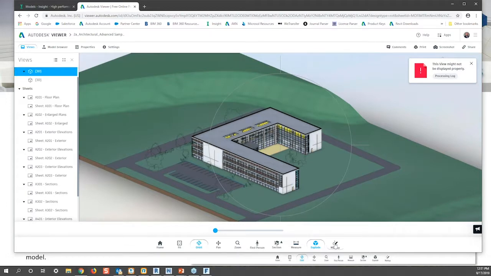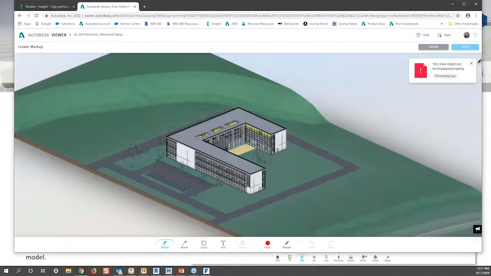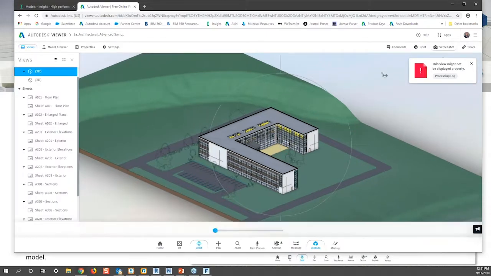You have markup tools here. So if I click on the tool now, I can draw on this, whatever you may need to do. Let me just cancel out of that. You can save markups and you can actually send them. You can take screenshots. So if I made a markup and I took a screenshot, I could send it to team members. I could email it to other people, other consultants and the like.